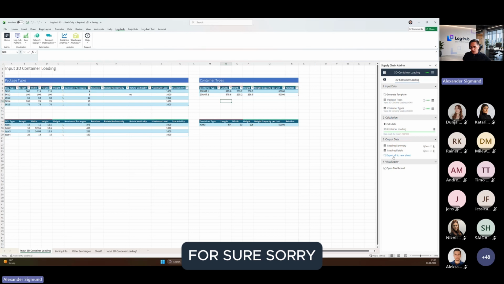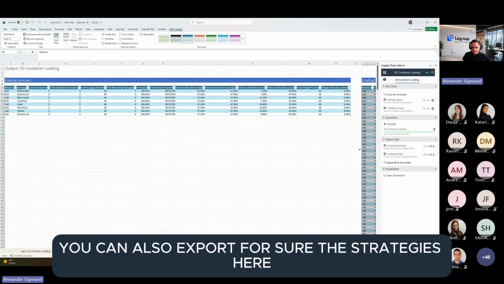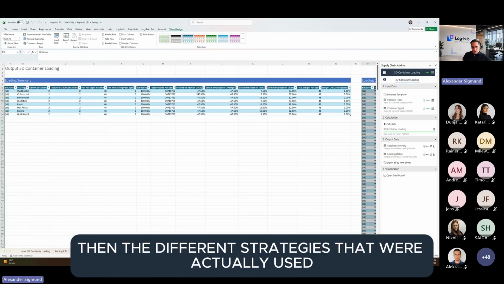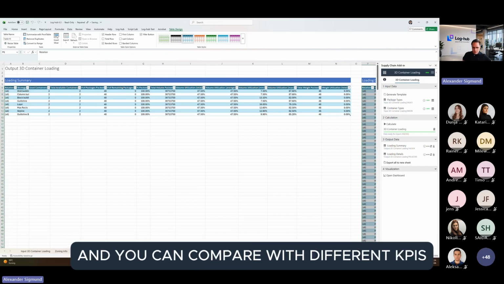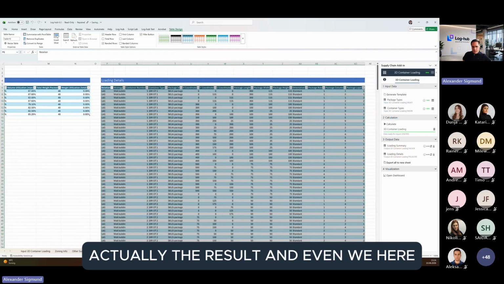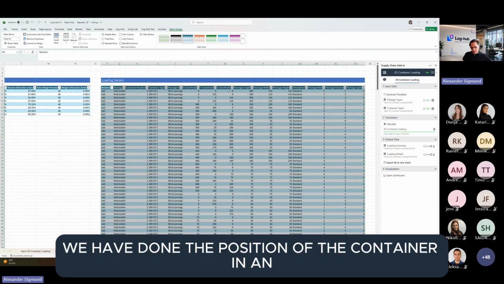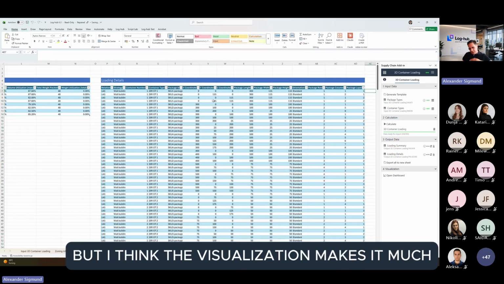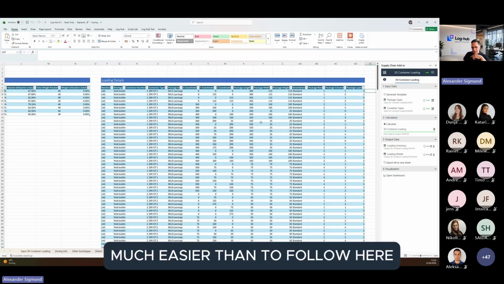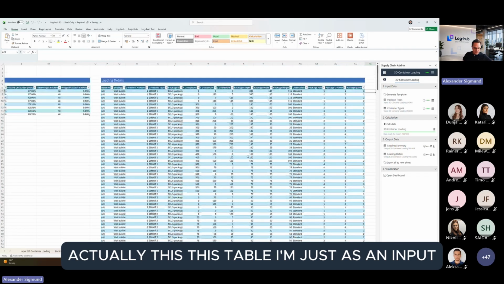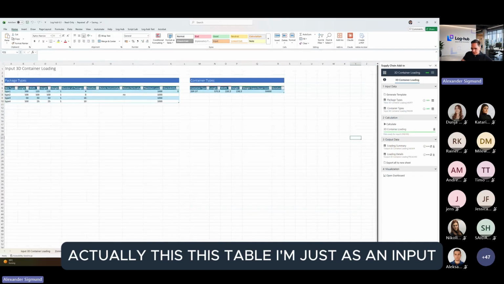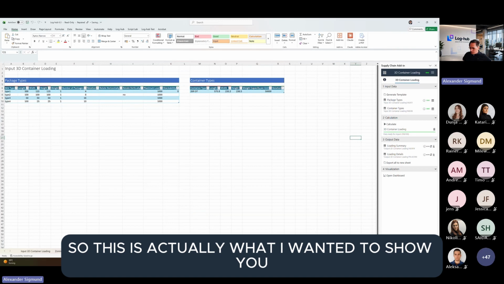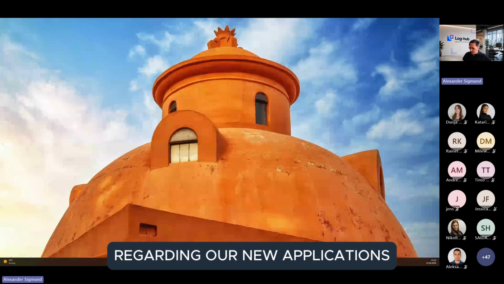Additionally, sorry, I didn't mention this one: you can also export the strategies. Here you see the different strategies that were actually used, and you can compare the results with different KPIs. And even here we have the position of the container in a coordinate system, but I think the visualization makes it much easier than following this table as an input. Okay, perfect. So this is what I wanted to show you regarding our new application.